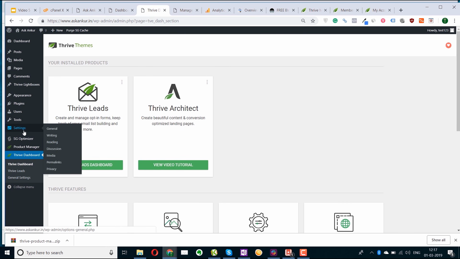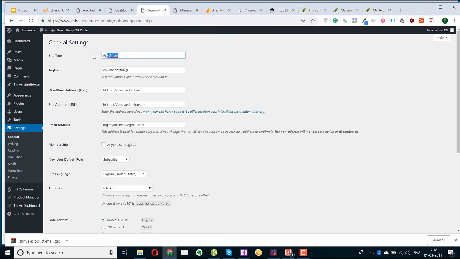Now let's do some settings. Let's go to our settings, Settings, General. We'll just change a few settings. Here will be the website name, and here will be anything related to your website. If your website is about selling guitars, then you can write something like selling world-class high-quality guitars here in the tagline section. So whatever suits you.